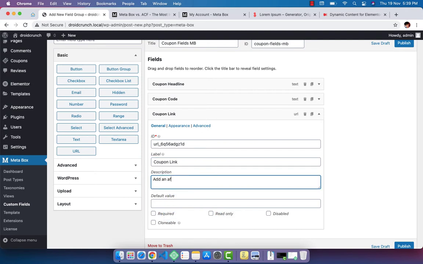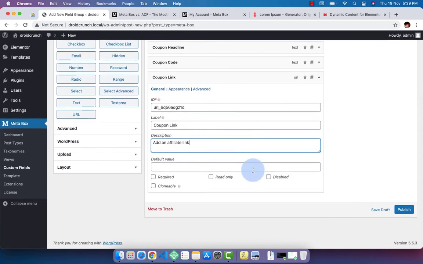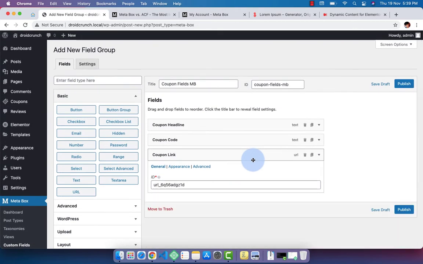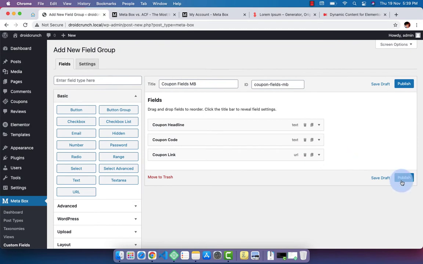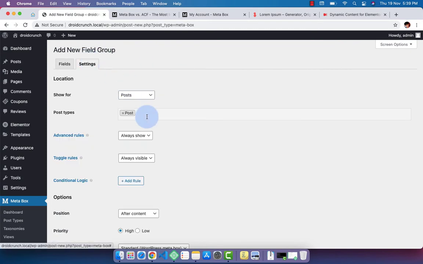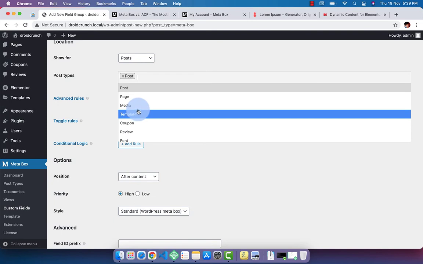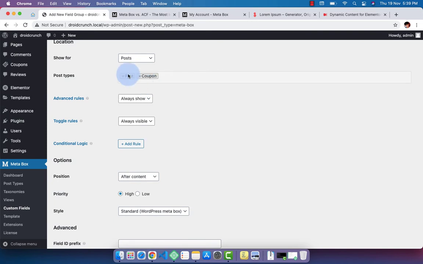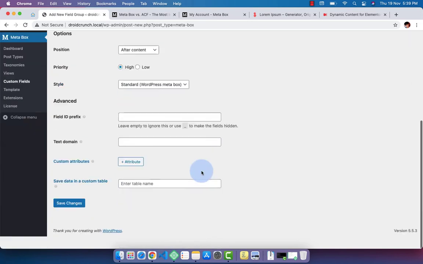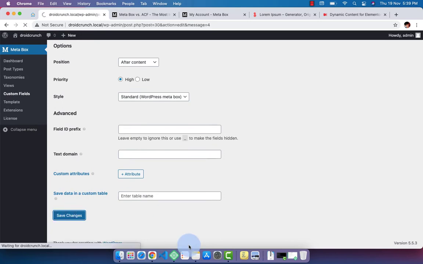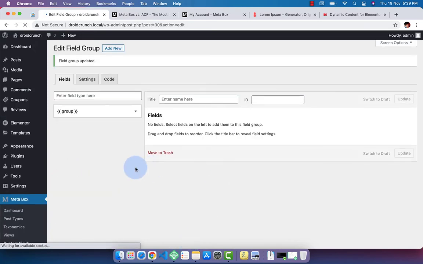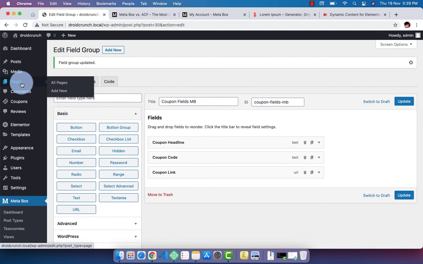Add an affiliate link. Cool. Let's go to settings and choose the post type. For this we have coupon post type. Let's remove post and hit on save settings. Now we have our custom fields assigned to our post type, that is coupons.